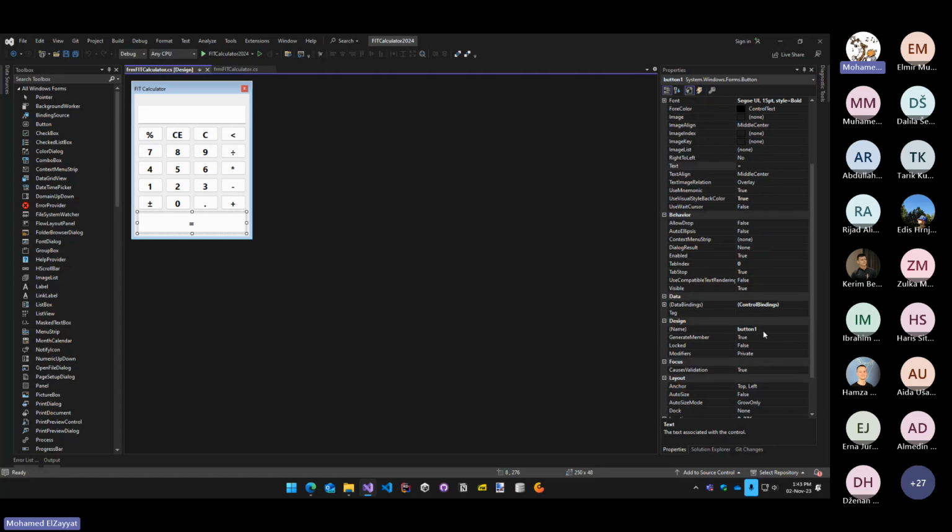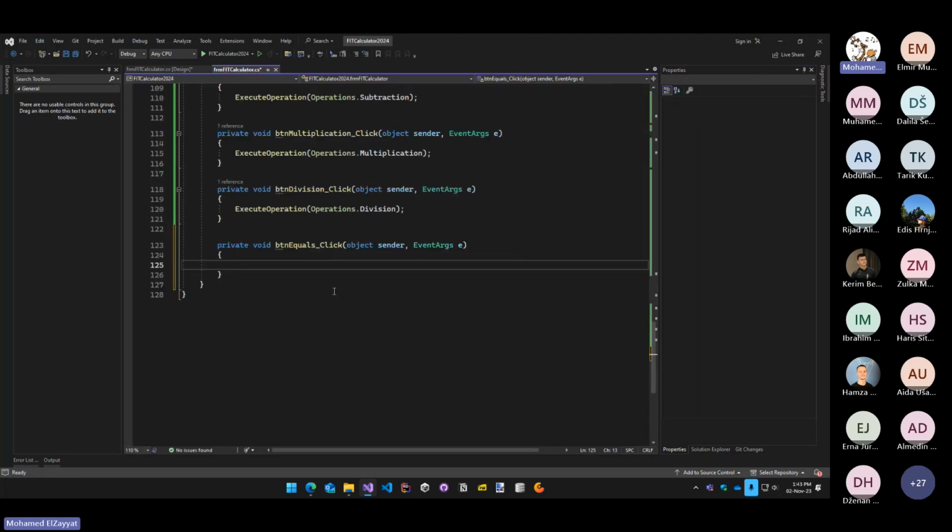Now, btn equals is a little bit different because we need to finalize everything and clear out the data. You literally wipe out the buffers, wipe out everything else. You finalize all the operations and clear the buffers and clear the stack and all that stuff.